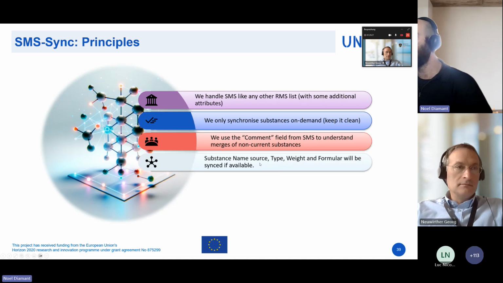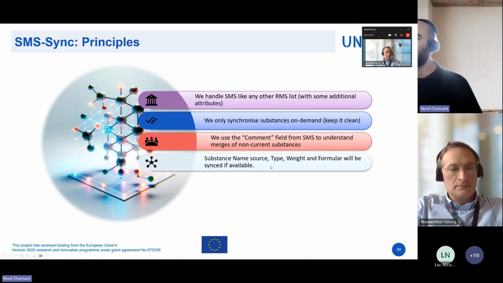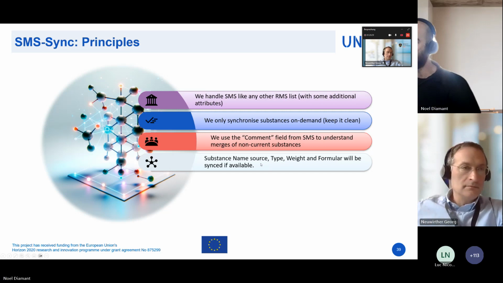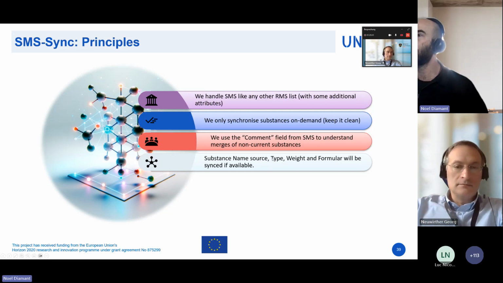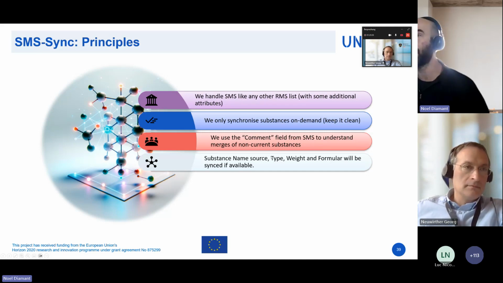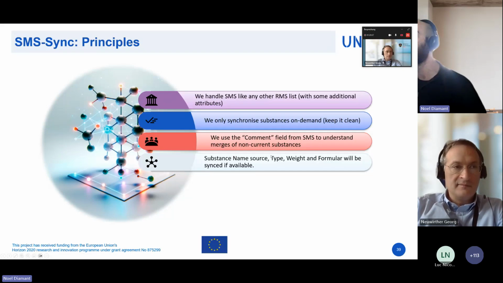We're going to take a few new fields because they're neat. Not just the substance name source, because well, we need that already, and we have that already, but we also want to have the type. We have that, but slightly different. So we're going to try to synchronize this. We're going to get the weight and the formula. And I'm going to show you right in a minute why we're taking the formula.